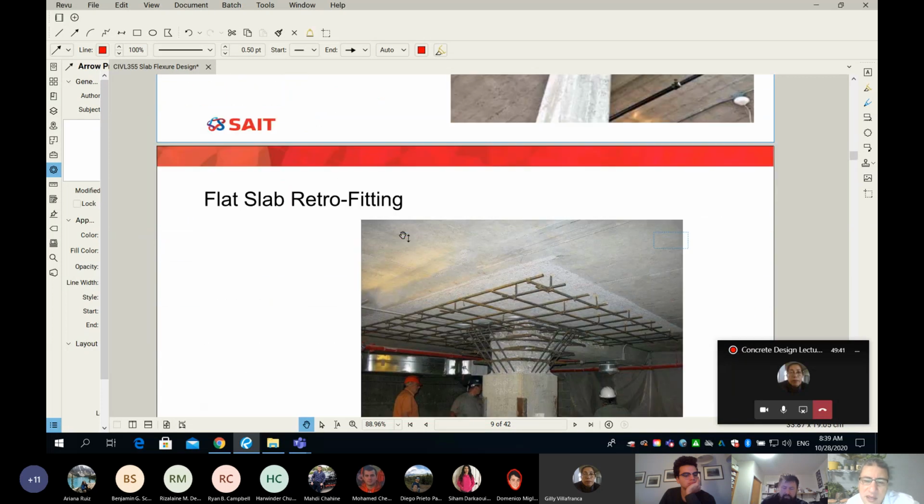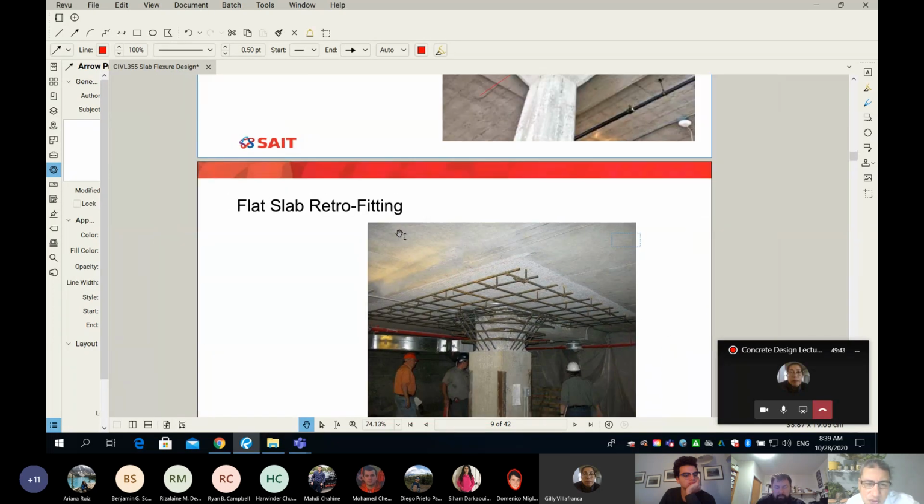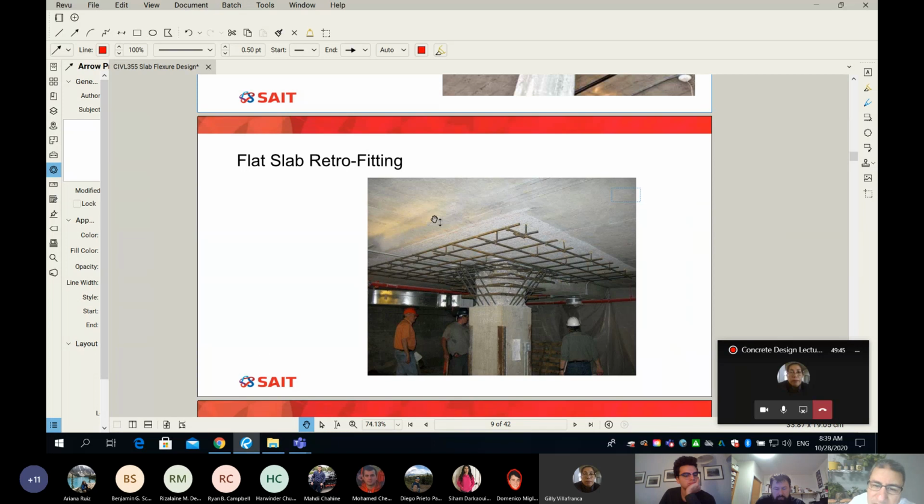Now, by the way, sometimes people start with a flat slab option. So they build it as a flat slab, with no drop panel, no column head, because it's easier to build. But sometimes after the slab has been built, maybe the building will be sold to another owner, and the owner will do an upgrade and change the occupancy of the building, and they probably need to do some retrofitting.